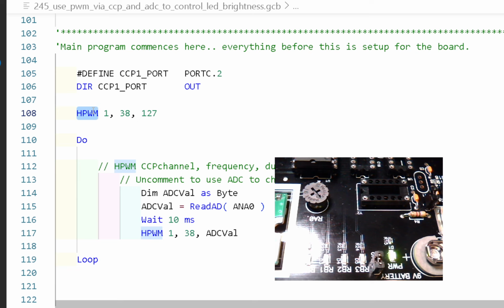Hardware, that's the H, PWM, channel 1, that's CCP1, 38, that's the frequency, 127, and that's a unit of 255, so that's 50%.